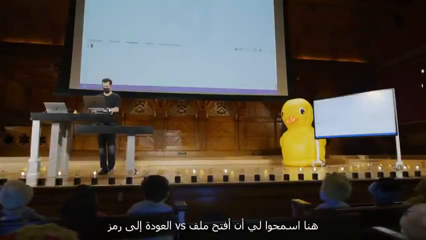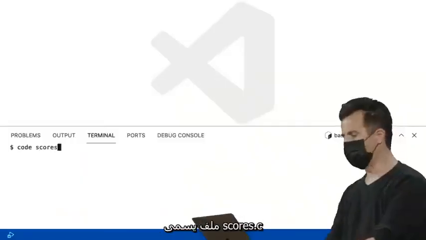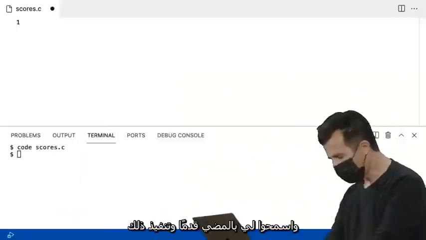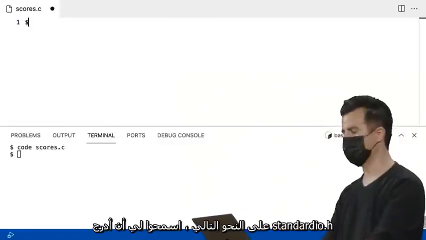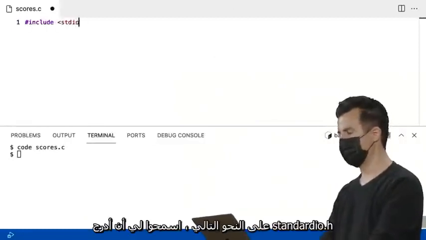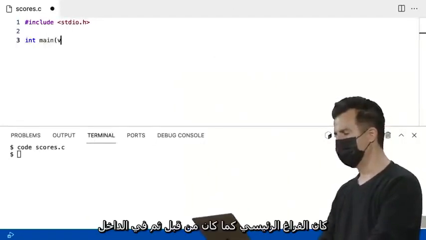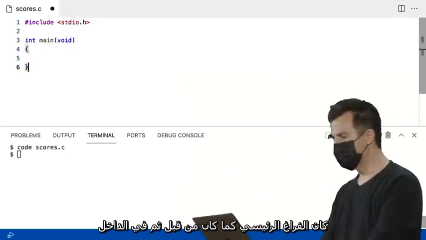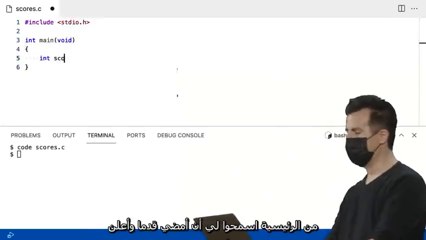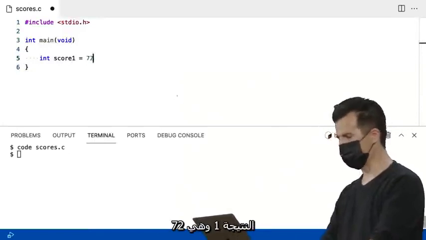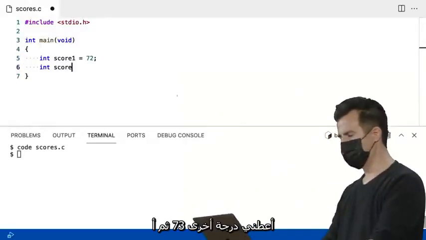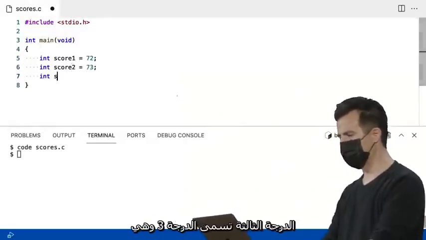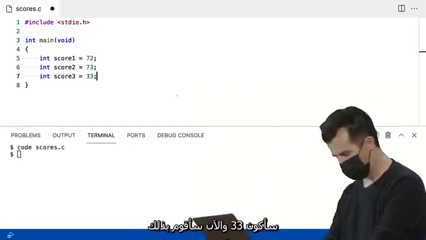Let me go back to VS Code here. Let me open up a file called scores.c, and implement this as follows. Let me include stdio.h at the top, int main(void) as before, and then inside of main, let me declare score1, which is 72. Give me another score, 73, and then a third score called score3, which is going to be 33.